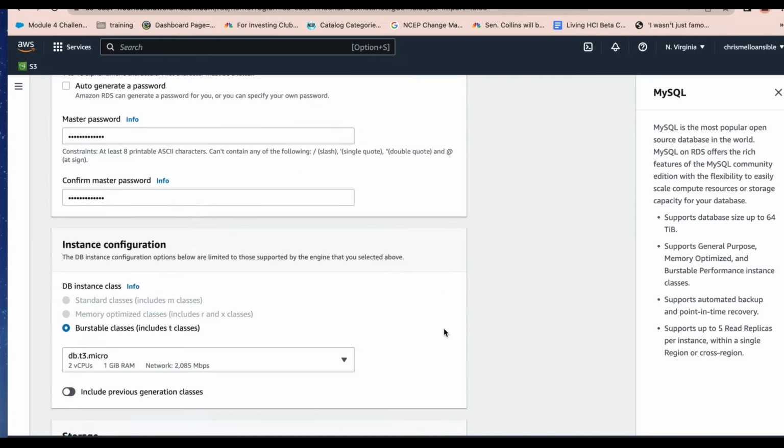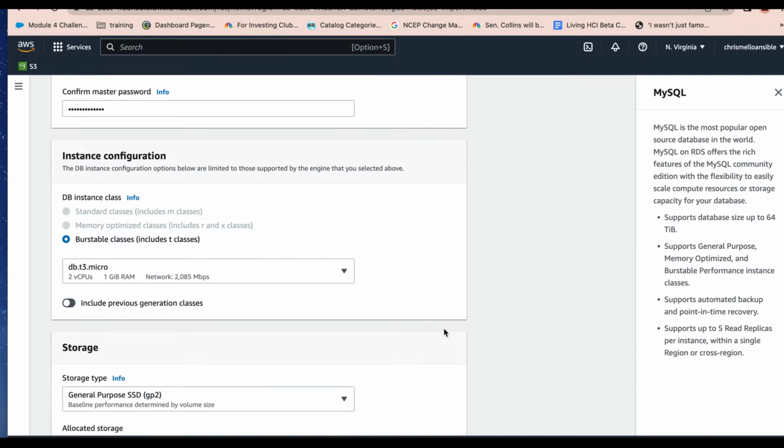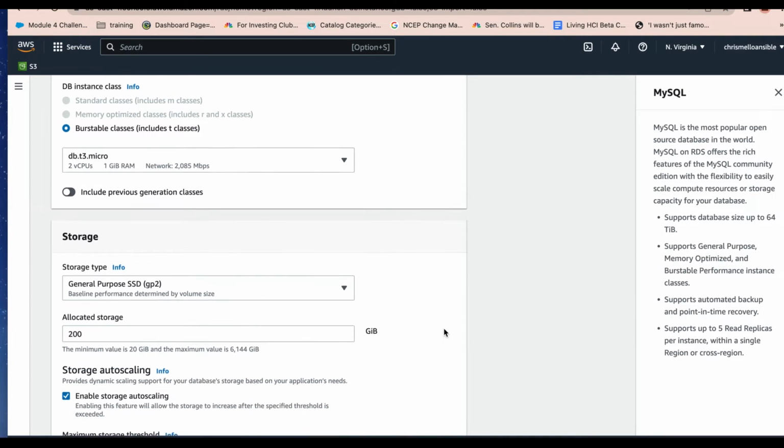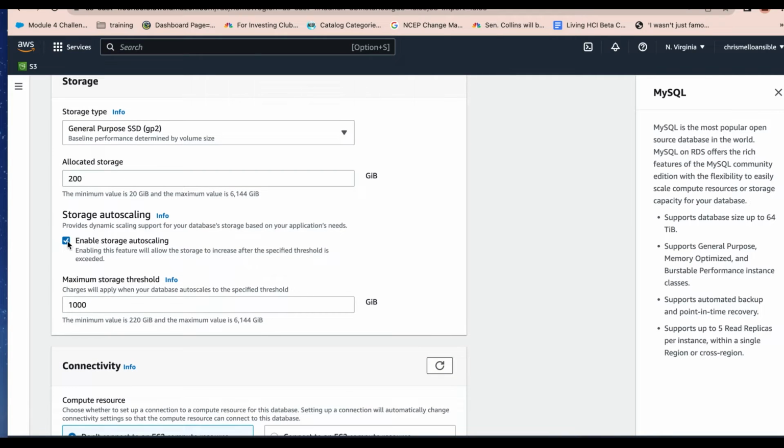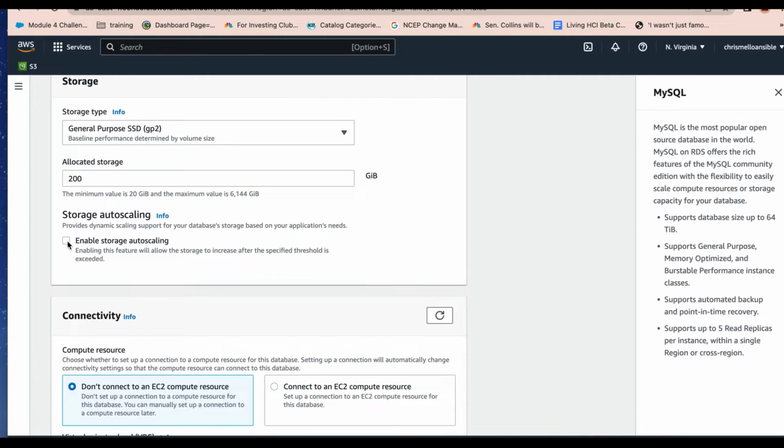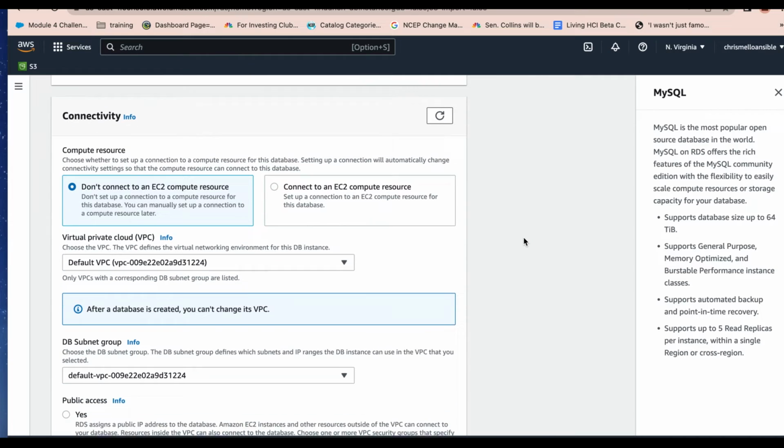Coming down here, this is grayed out to the free tier, so that's one of the advantages. DB T3 Micro, that is definitely a free tier one. The other ones will go up in scale and price. I'm going to turn off enable storage auto scaling, but you can really see how easy it is to turn this stuff on. A lot of these buttons might come up if you're taking a certification exam, so it's good to get familiar with them as you're going through these exercises.